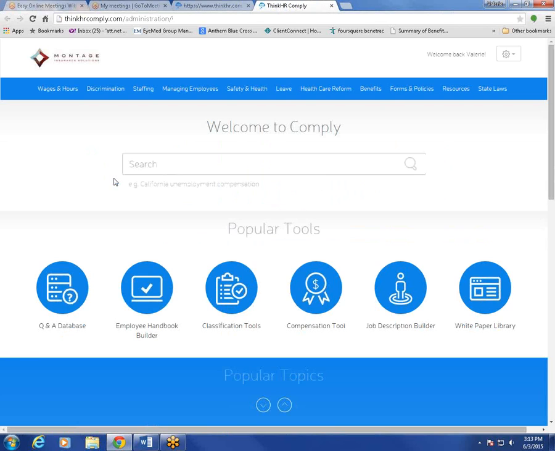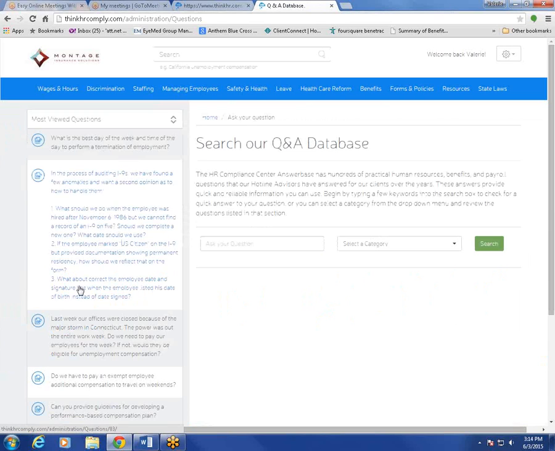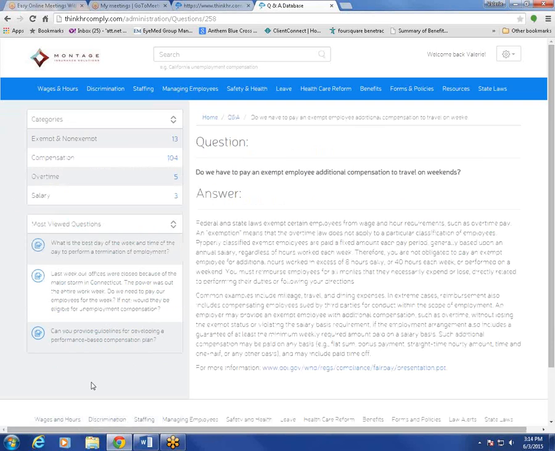It brings up a screen, and you'll see that there are additional tools down here at the bottom, as well as direct links up at the top. I'm going to go first to this Q&A database. And you'll see here on the left-hand side that these are the most viewed questions. So maybe you have a general question that you'll be able to see here. Do we have to pay exempt employees, for example, do we have to pay exempt employees additional compensation to travel on weekends? So if that perhaps is your question, you'll see that somebody else has already asked it, and your answer may already be in here.